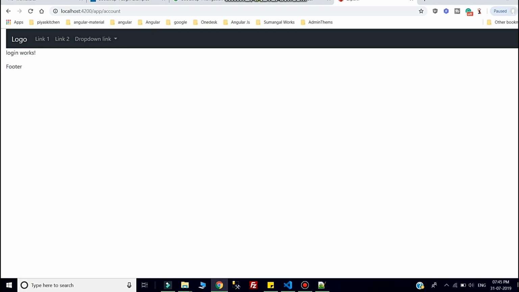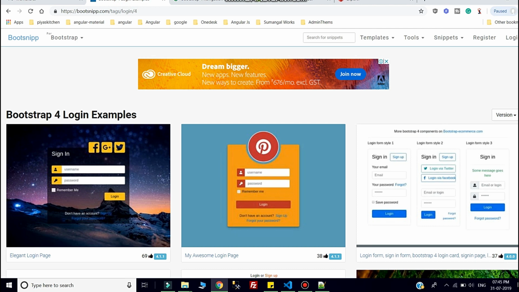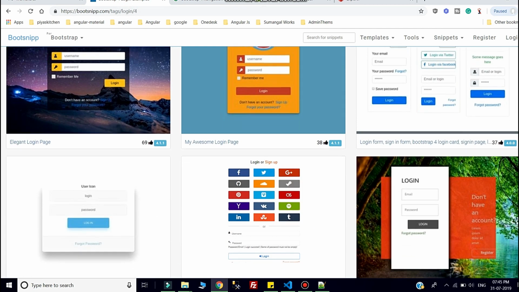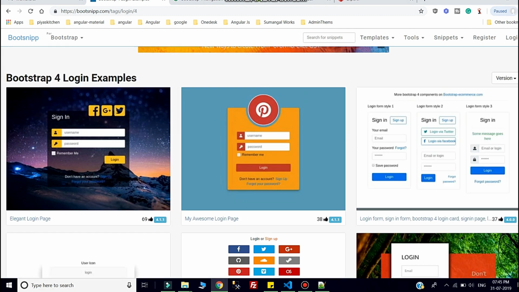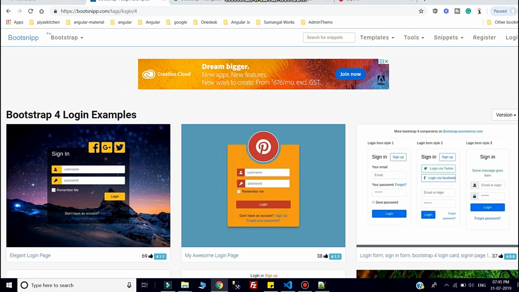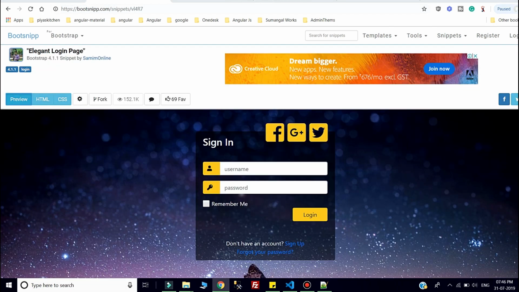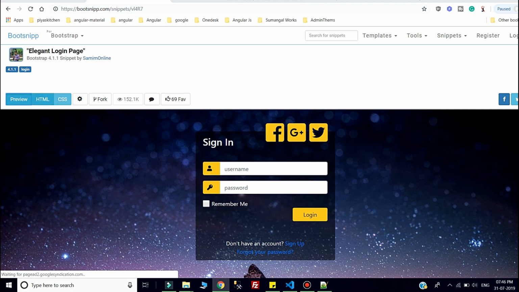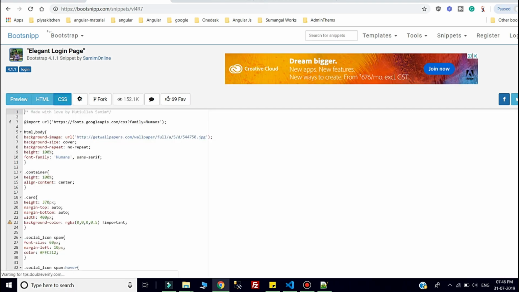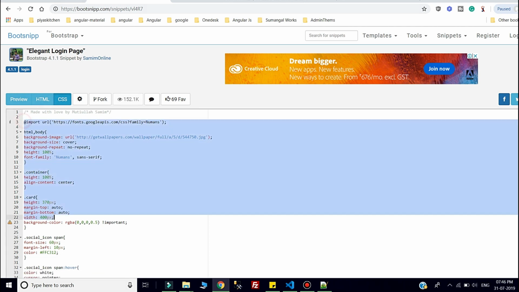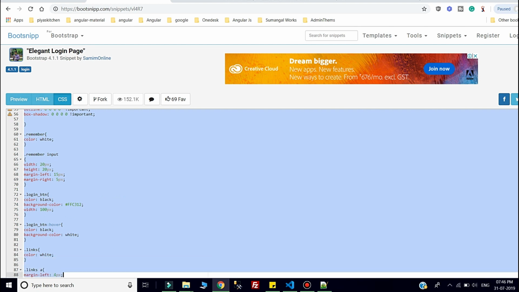Now if we design the login, here also it will work. For that, if you go to any Bootstrap login layout, you can check. If you consider this example, we can take it. For this one we have to check this CSS. Let me copy all the CSS from here.